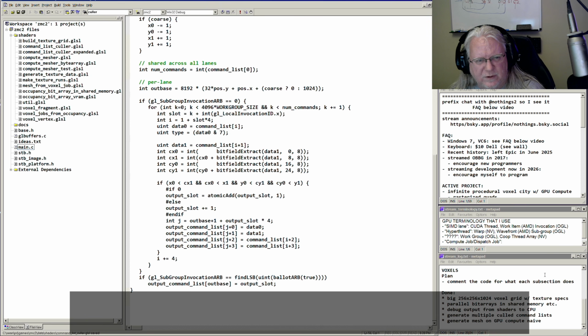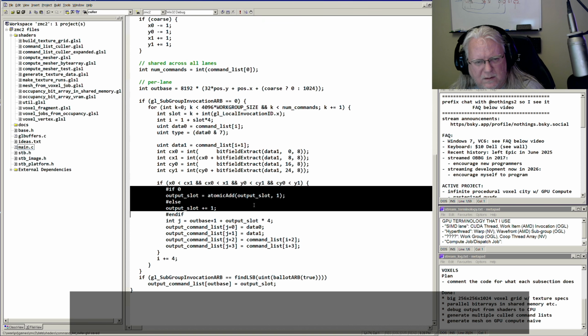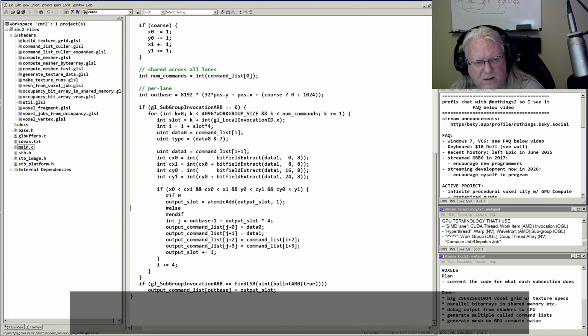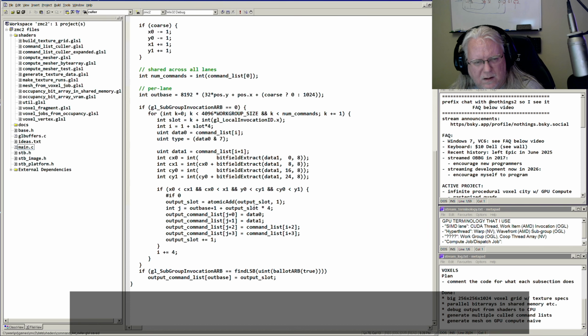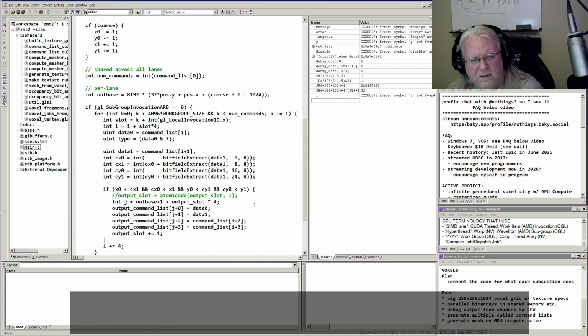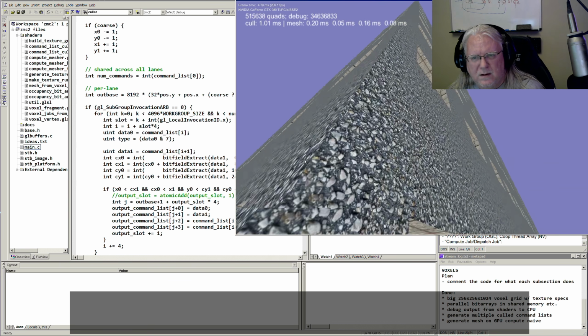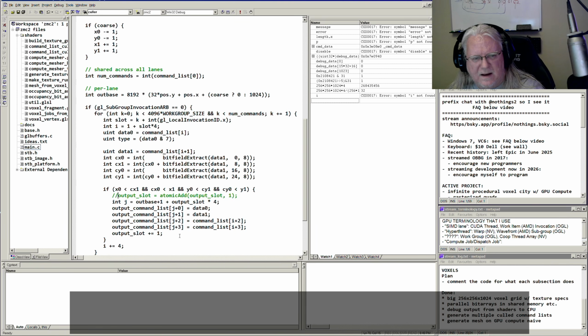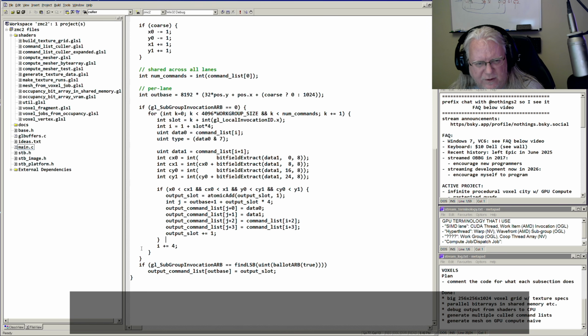How do we lose some output commands? We always increment output slot. We should do it at the end. Yeah, that was that. Okay. So we were doing the increment in the wrong spot. But if we do the atomic add, it should go there, because the atomic add returns the old value. Right? It does. Surely it does.